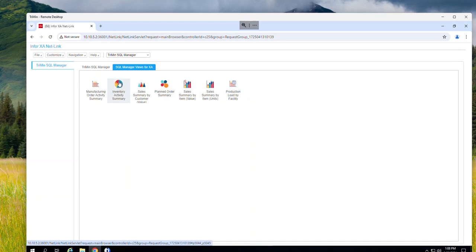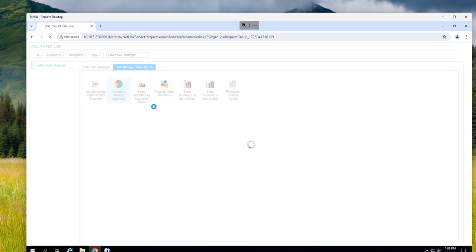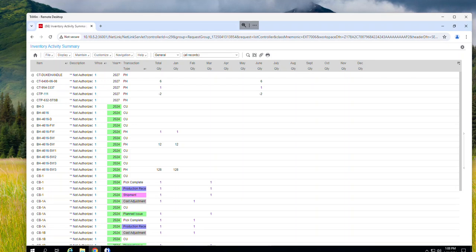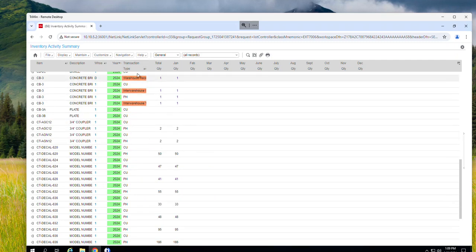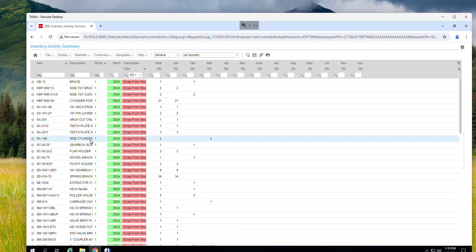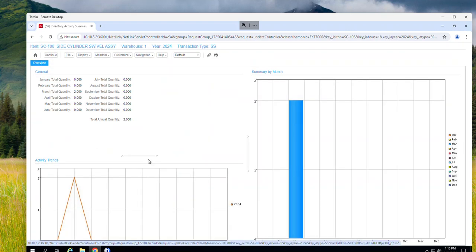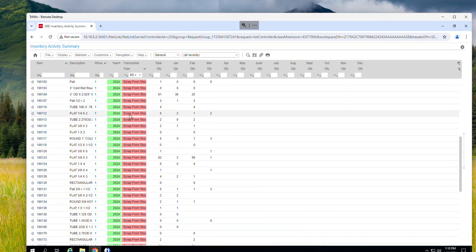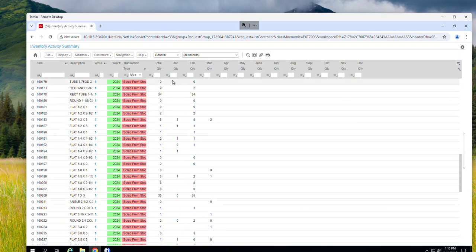Here's more of a typical view that we might create over a file. The inventory activity summary creates one row for every year by transaction type. So for example, I can filter this and I can focus on, for example, scrap from stock. Now this data can be presented in context from other screens like the item revision or the item warehouse screen so you can see the kind of activity that happens. But it's basically doing the number of units by month by year.